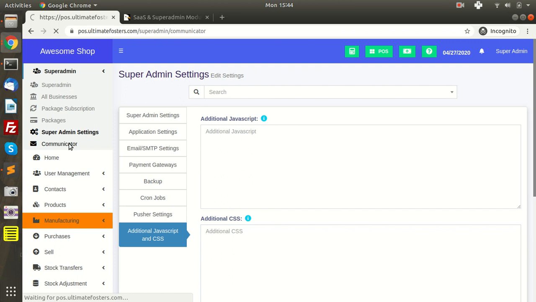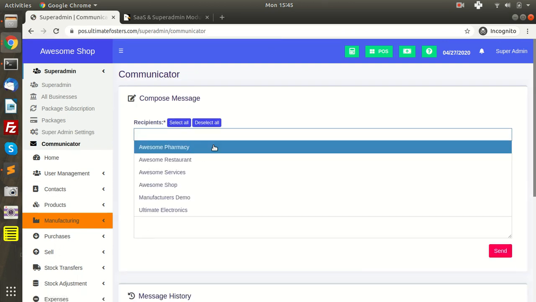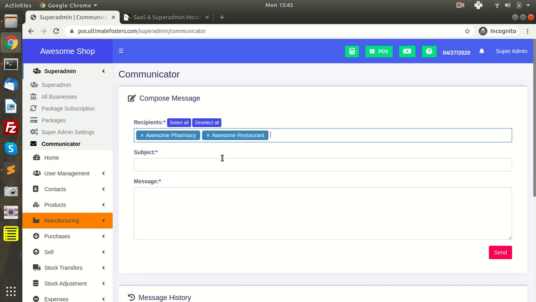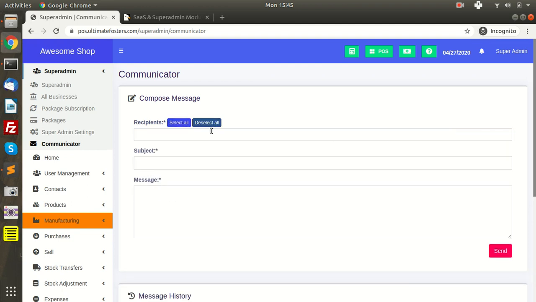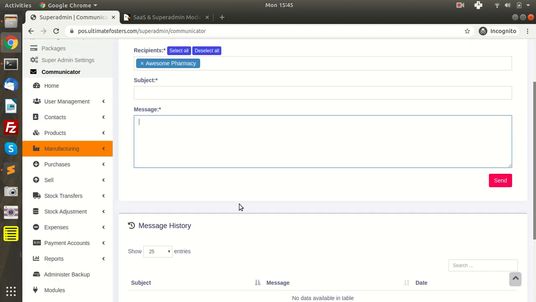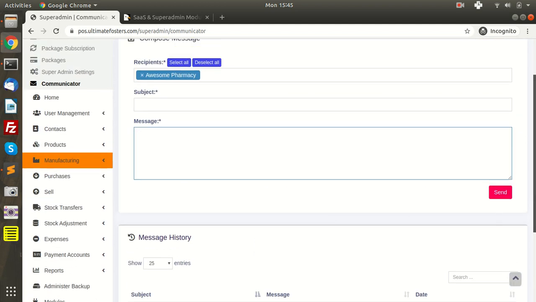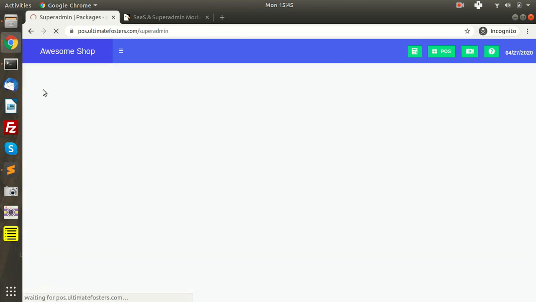Then we have a communicator module here. Using the communicator, you can send messages to different businesses. I can select all the different businesses present in my POS system who are subscribed to it, enter some subject and some message, and if I click on the send button, it will send an email to all the businesses. So that's all in the super admin module.